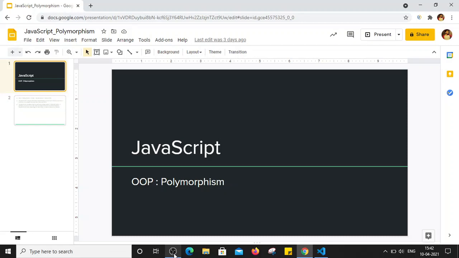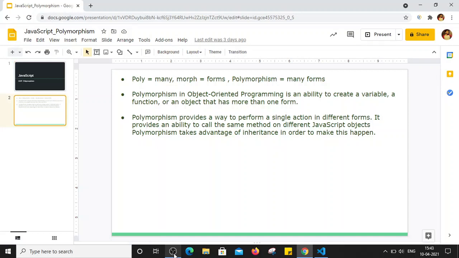Hello everyone. In today's session, we will see about polymorphism in JavaScript. In JavaScript, polymorphism is also one of the object-oriented concepts which is supported. So, what is polymorphism? Poly means many and morph means forms. So, polymorphism means many forms.